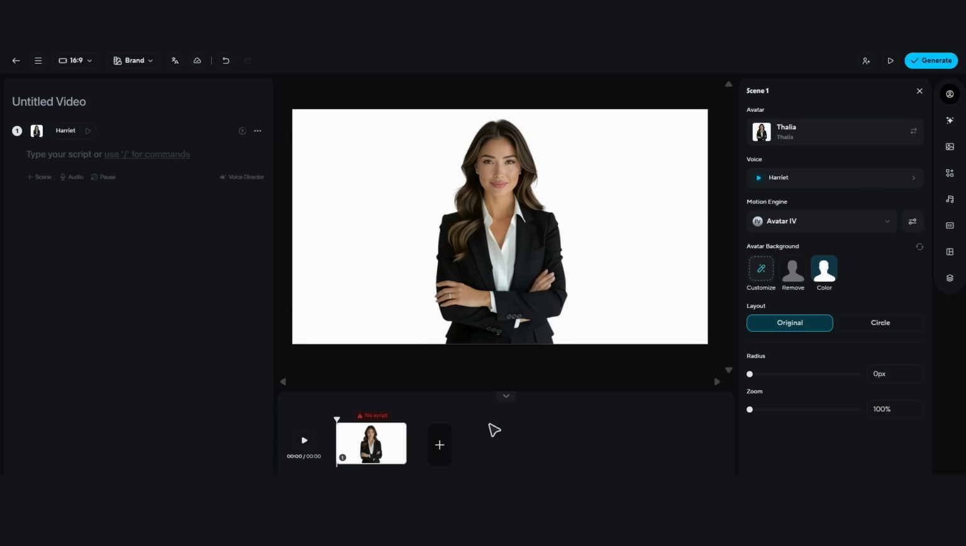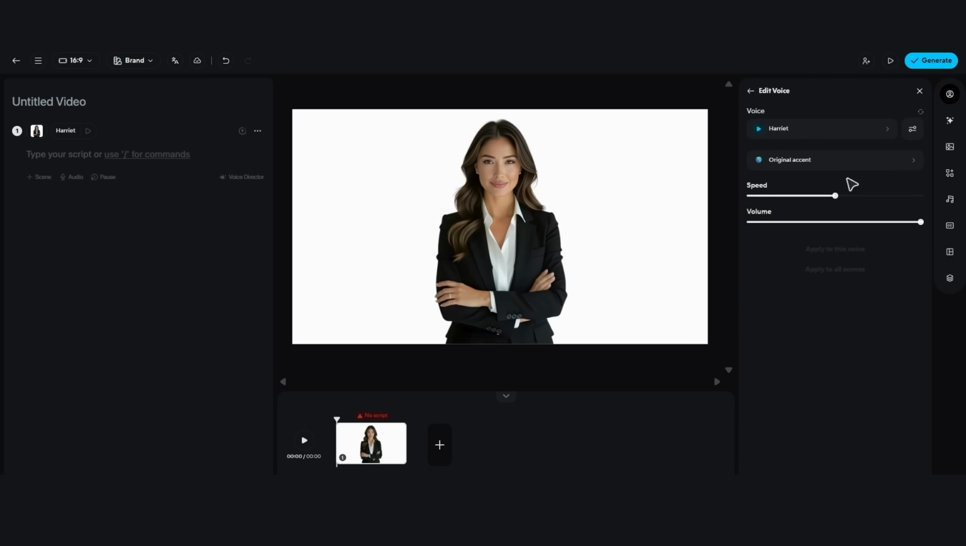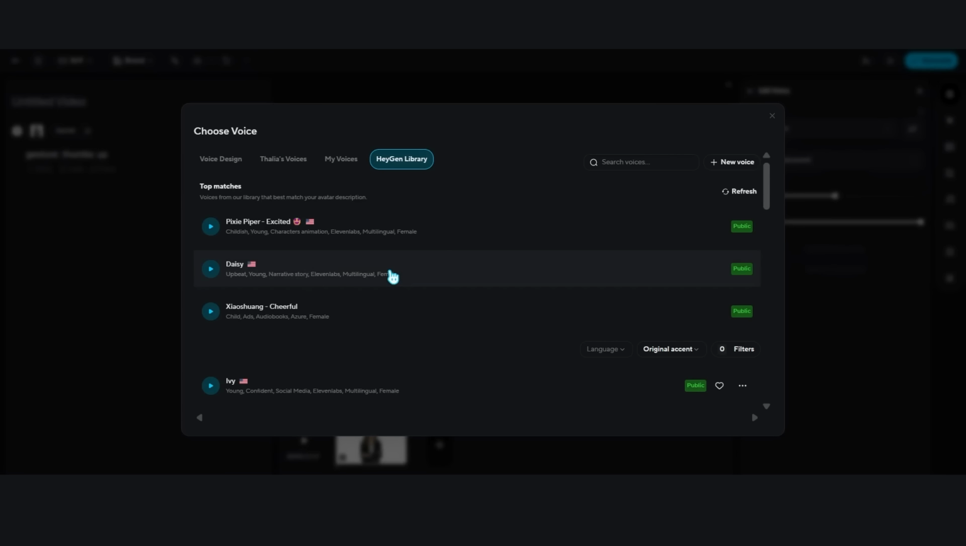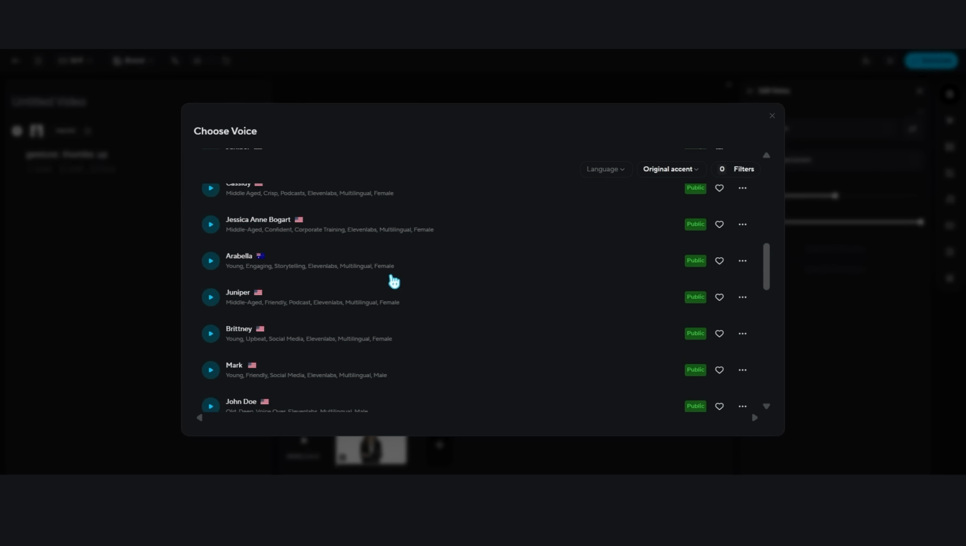First, we start by clicking Voice Settings in the Avatar Editor. Then we continue by choosing from 300 plus voice options or uploading your own voice sample for cloning.